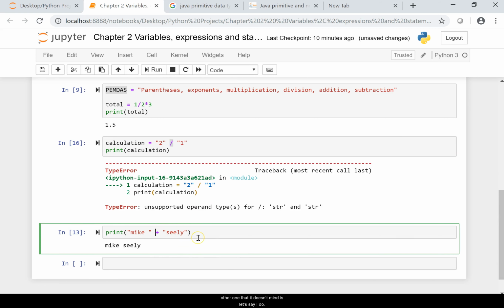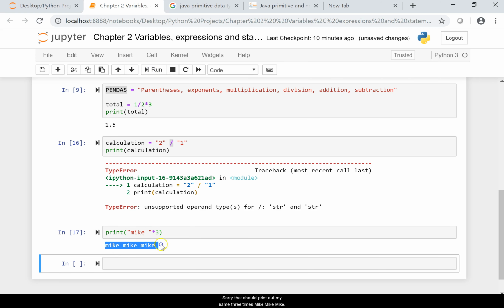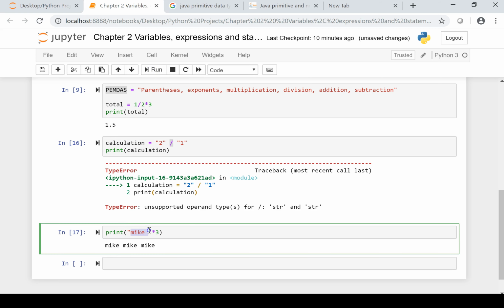The other one that it doesn't mind is, let's say I did, okay, that should print out my name 3 times, Mike, Mike, Mike. All right. So that's fine. So it doesn't mind the plus symbol and the multiplication symbol if it's used like this. Let me see. Okay, so the book talked about 3 types of errors.